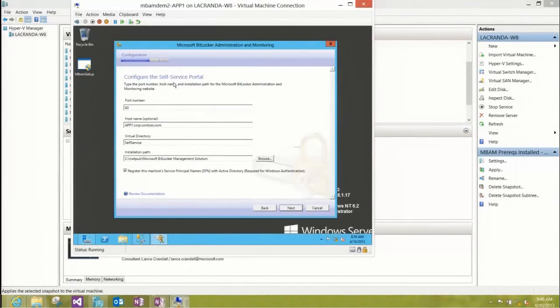All right, the self-service portal, you can put that on a different port. You can put that over SSL as well, however you want to do it. And this is the virtual directory name that'll be created. You can change that to something else if you like, something that makes sense for your organization. And here's kind of a key piece that Paul mentioned earlier.